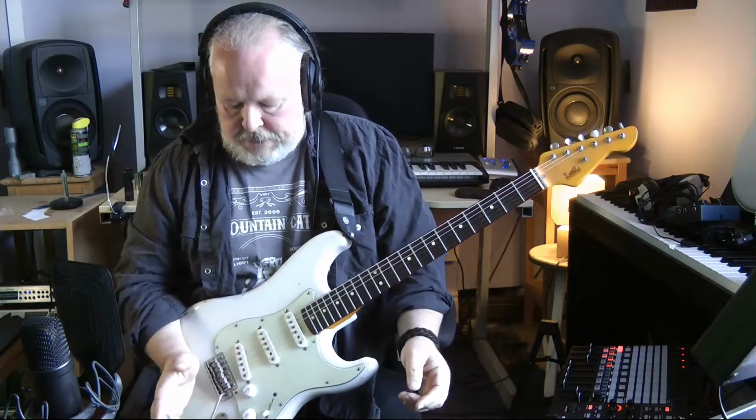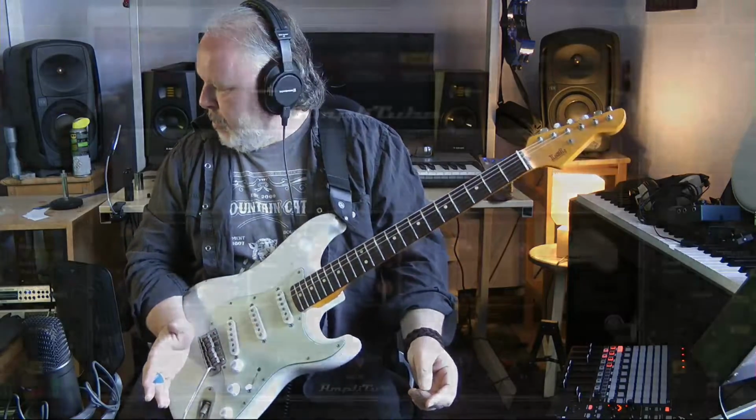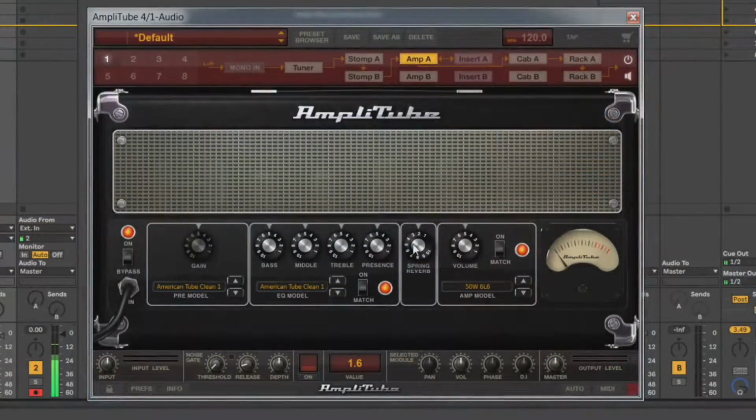So let's go back to the software. So once again, first thing I'll do is I'll knock the reverb off. Okay, the amp reverb. So it's completely dry.